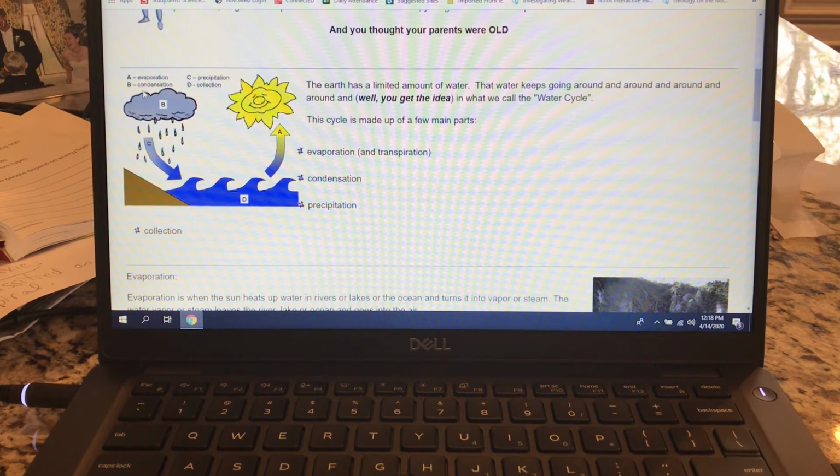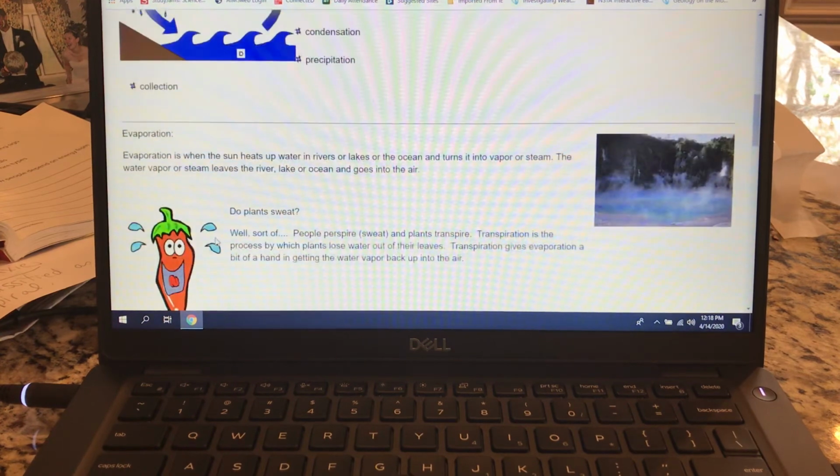The cloud becomes a whole bunch of water droplets, and as it gets too heavy, gravity will pull it back down to the earth in the form of precipitation. It could be rain, it could be snow, but whenever water falls from the sky, it is called precipitation. And then finally it goes back to the rivers, to the lakes, to the oceans, to the puddles, and that is called collection. And then the whole thing starts again. It goes from collection, evaporation, condensation, precipitation, and back to collection. So today I just want to talk about evaporation first.